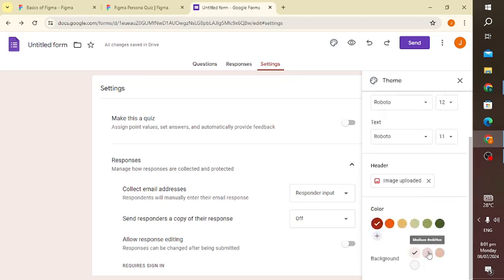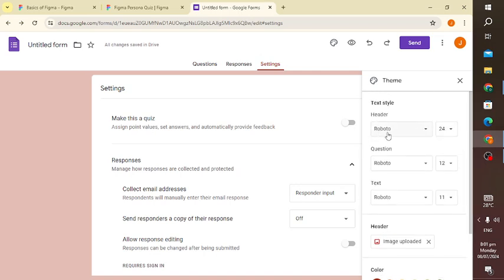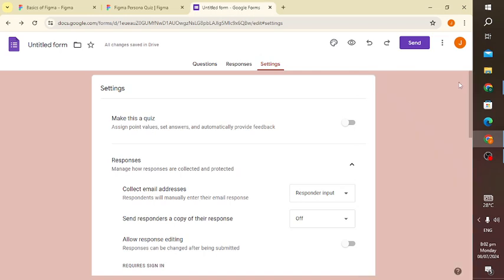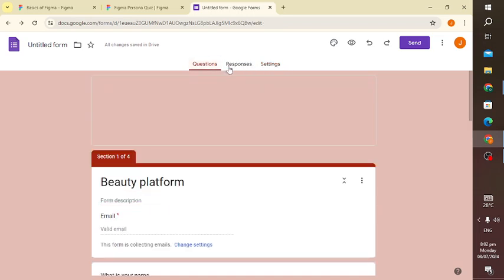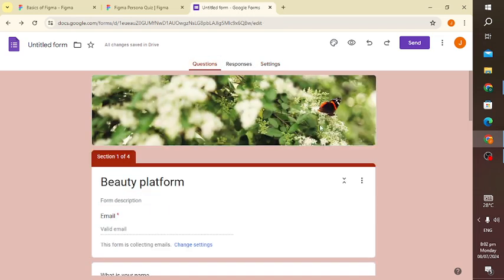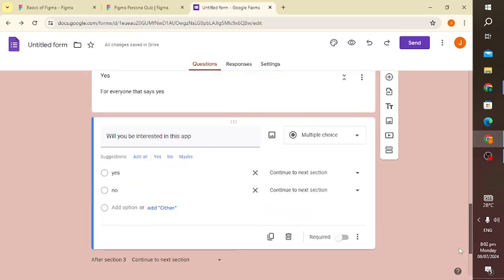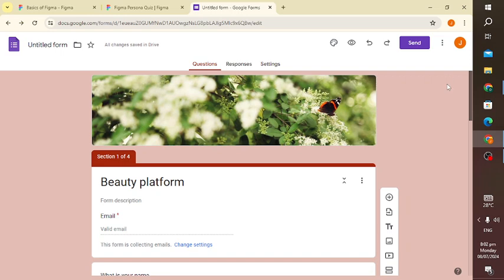You can also choose your background. So you notice that the moment I clicked on this, the background of my research changed. Okay, so you can also decide your text, the size of your text. So that's what you do in theme. Yeah, I think that is it for that. So now that you've noticed everything has changed, this is exactly the way the user will see this form when they start filling it out.